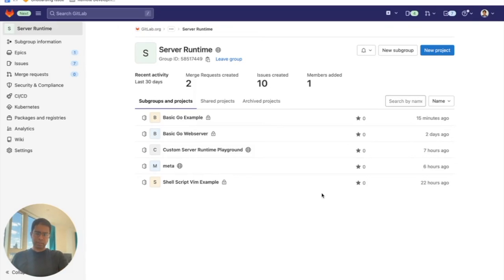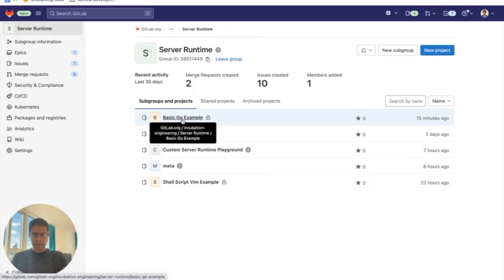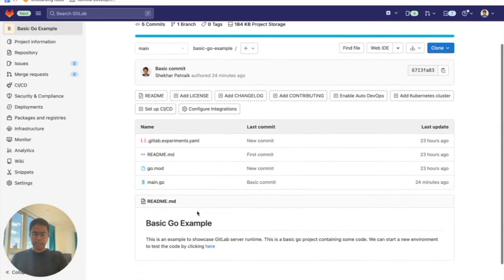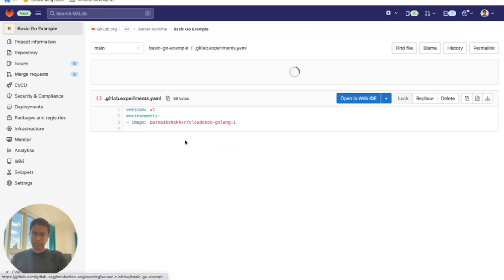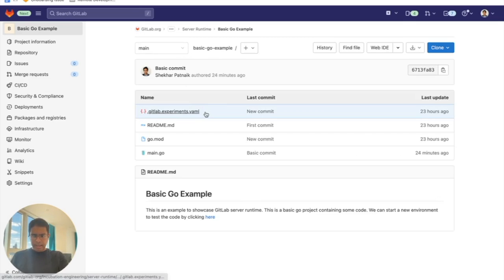So the journey really starts from any repository. And I've got this very basic Go example set up here. So there's nothing special about this repository other than the fact that it's got this GitLab experiments YAML file. And all this really has is it defines your development environment. So it's got an image that describes your development environment. And so this image is just a normal Docker image containing VS Code, Go, and a few Go extensions. So if I go ahead and click on a link here, which takes it currently to my own domain, but we could host this obviously on GitLab. And all you need to pass to this is your project and a ref.